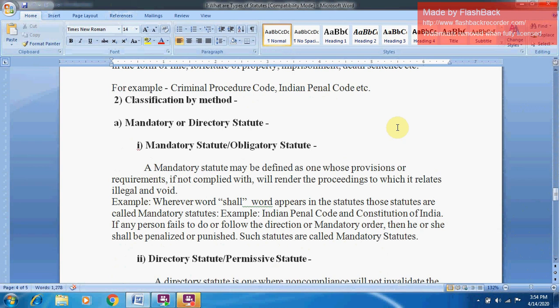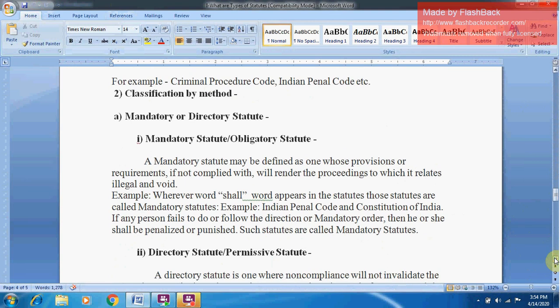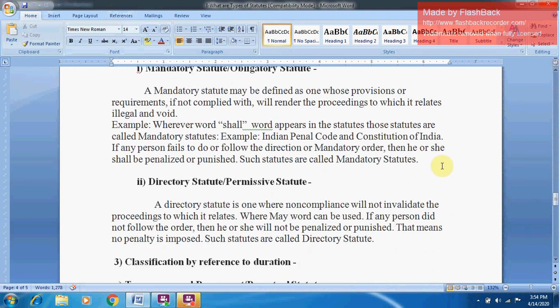If any person fails to do or follow the direction or mandatory order, then he or she shall be penalized or punished, and such statutes are called mandatory statutes. Where the word "shall" is used in the provisions, and a person does not do it, then he will be punished or penalized.